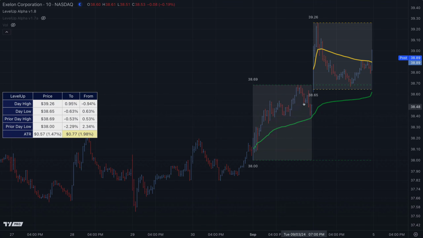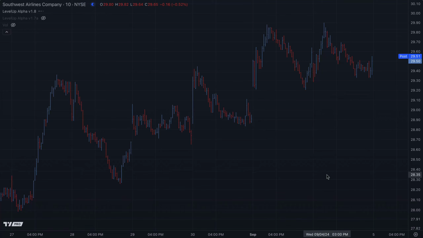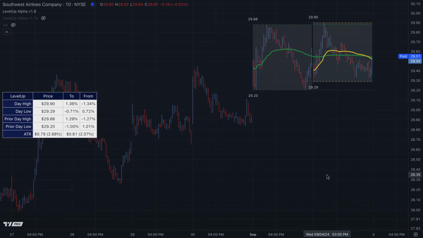Prior day moving up. We went up for part of the day, came back down right here from the prior day high. We had supportive action and then the price moved up. It also works going the other way. So here's some examples of resistance.